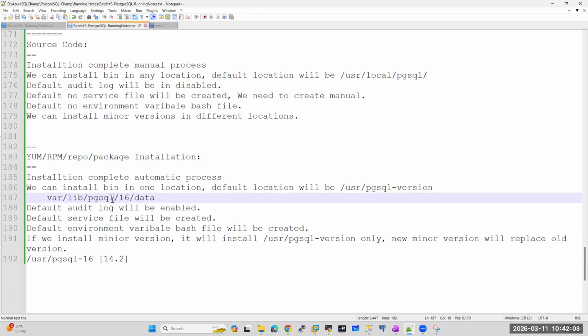Got it. Okay. Thank you. Almost both are the same. Nothing much more difference here. But source code is a little manual process. The majority of the things we'll see once we start installing, sir. You will get to know.